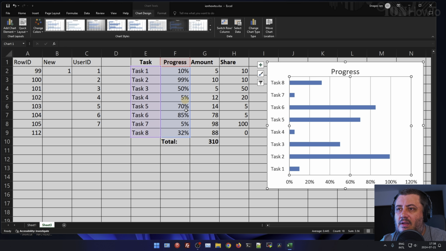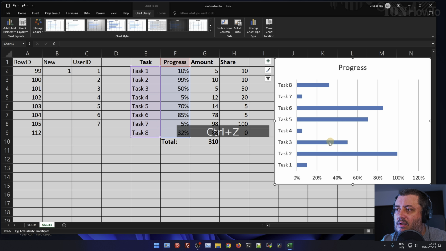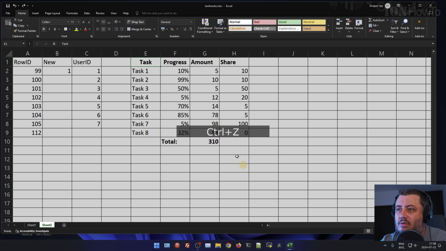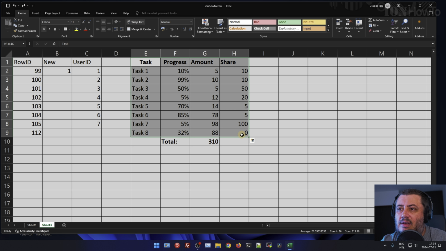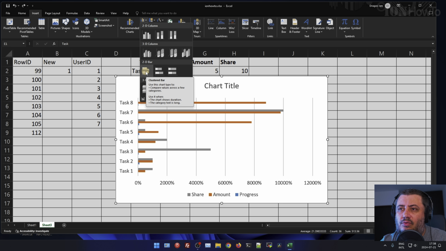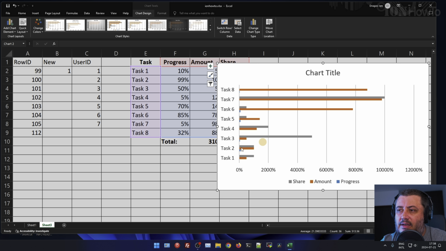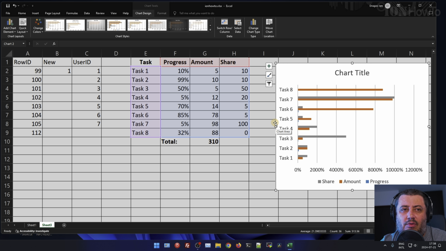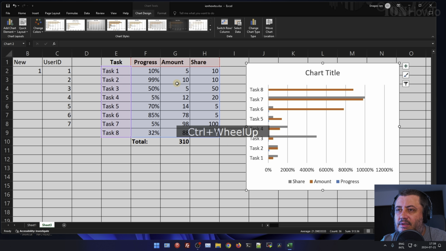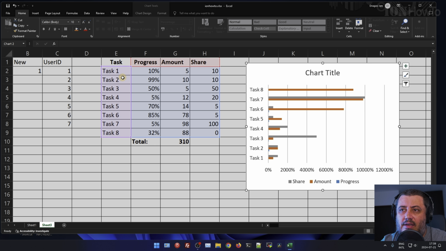For example, I'll show you now, I'll actually undo everything here. So if I select task, progress, amount, and share, and I go to Insert, and then I create a 2D bar chart, it will automatically add the extra values here for me. The data is from here, and the chart is taking, as you see, this highlighted blue one as the data.